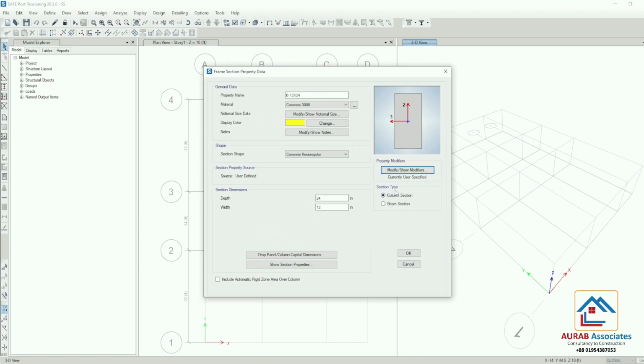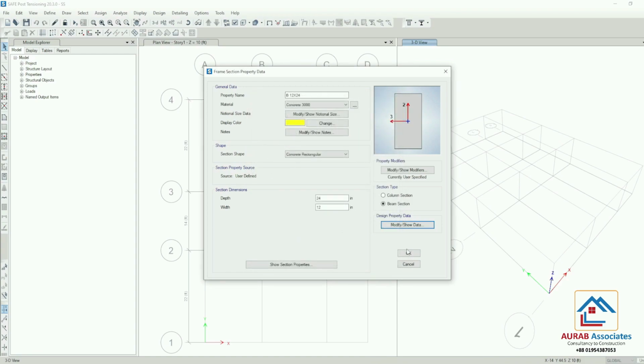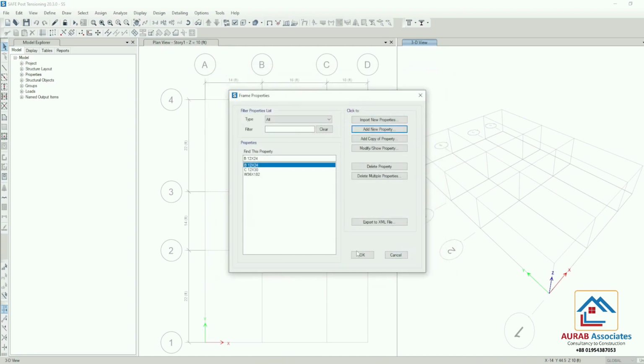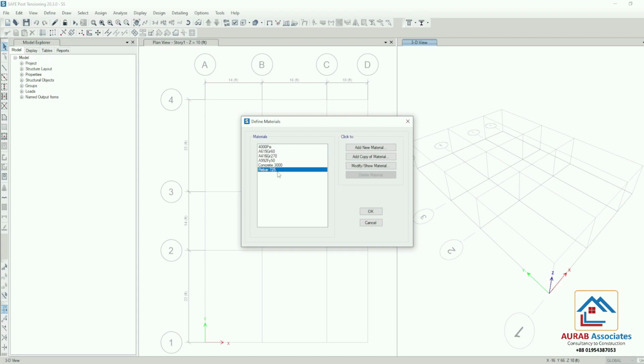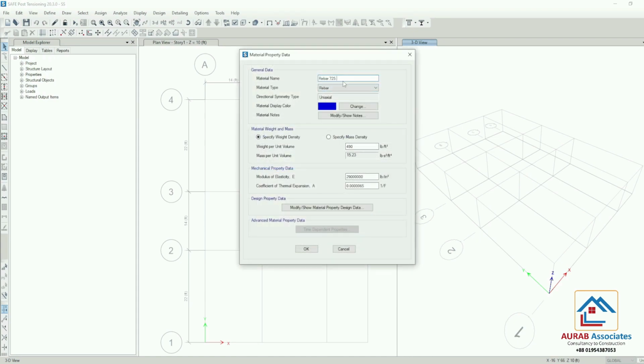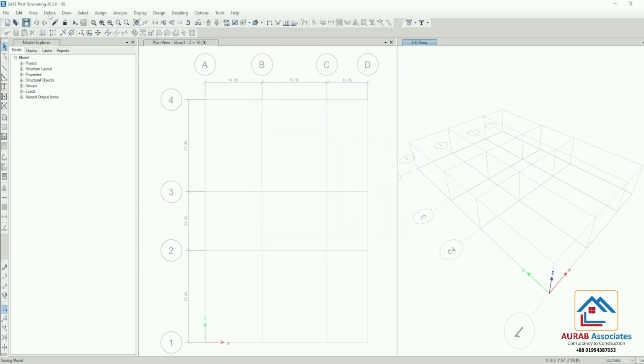Click on OK. Section type, here we will select beam section, then go to design property data. Here we will select rebar 72.5. Sorry, we named this one 725, this will be 72.5. Okay, click on OK. Click on OK. Define material properties, modify. This is not very mandatory. 72.5. Okay. Now we will define slab section.